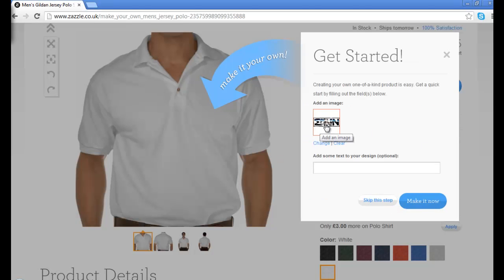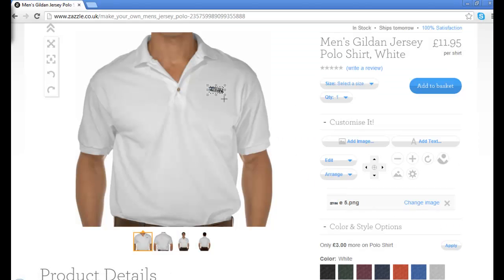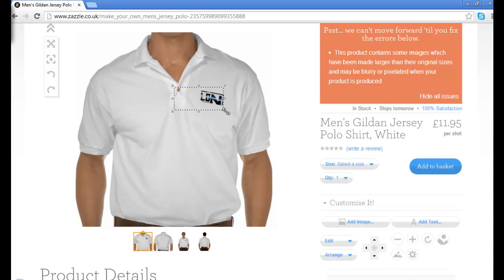Okay, now all I need to do then is literally start by filling in, clear change, yes. Add some text to your design, optional. No, we're not going to do that. At this point we can do some text, so if I wanted to put something underneath like store manager or the name of the person, I can actually drop that in, but I'm just going to click on to make it now.